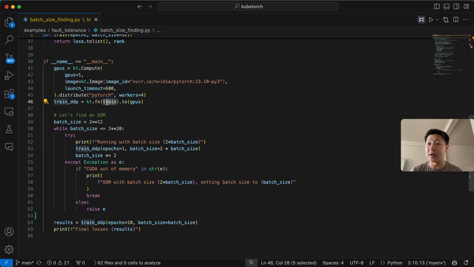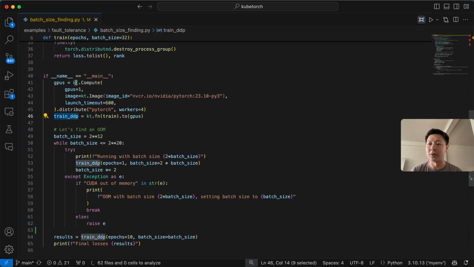Then I take my training function and send it to the remote resources, and I get back train DDP, which behaves and looks identical to the original training function, except instead of running locally, it's now on powerful distributed remote hardware. I can call this as normal, and so I'm going to start with a basic batch size, and then in a loop, I'm going to try larger and larger batch sizes until I hit a CUDA out of memory issue, and then I'm going to go and do my training for 10 epochs with the batch size that was successful.